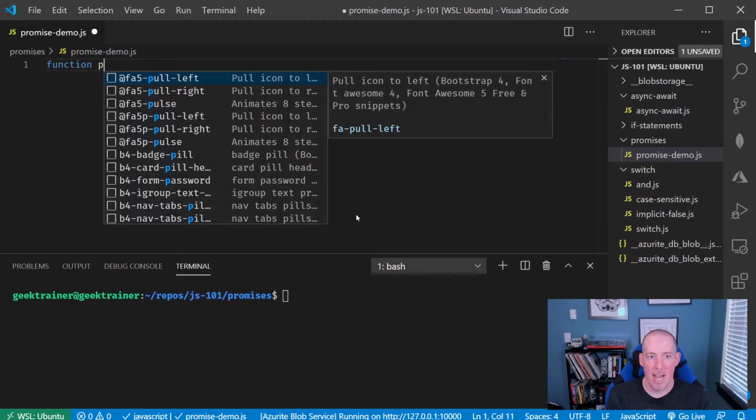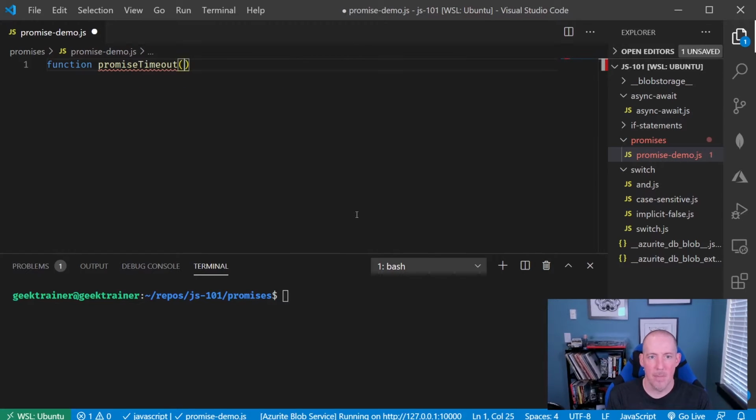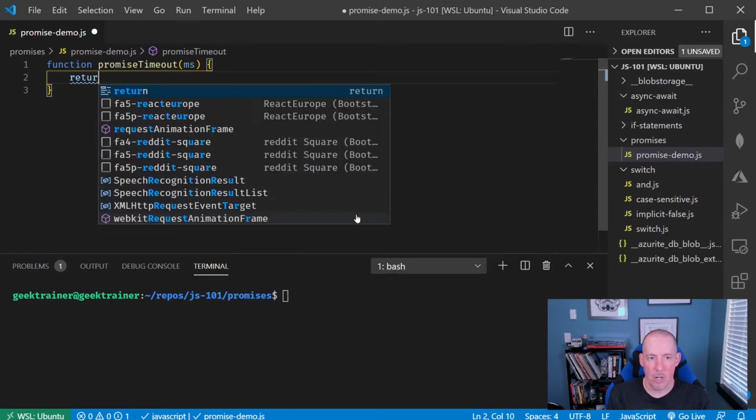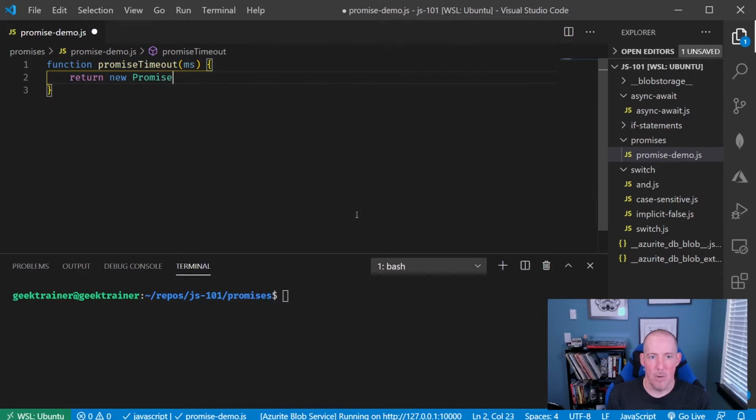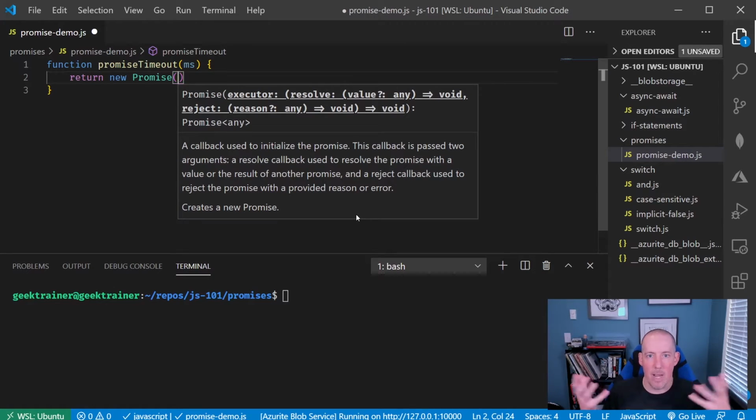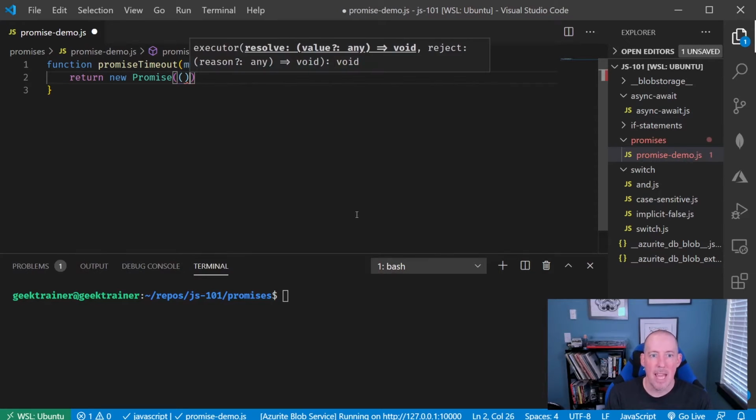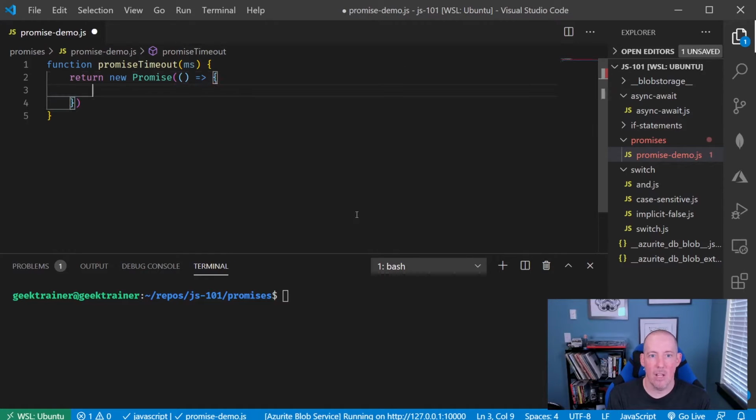So I'm going to say function, and I'm going to call this promiseTimeout, and we'll ask for the milliseconds, and then we'll go ahead and say return new Promise. Remember, when we're talking about promises, it's all based around this Promise object. The constructor here, what we're going to use to create this, is going to be looking for the logic. It's going to ask us to put whatever we want to have happen right inside of that function.